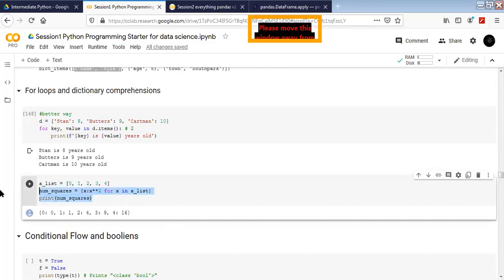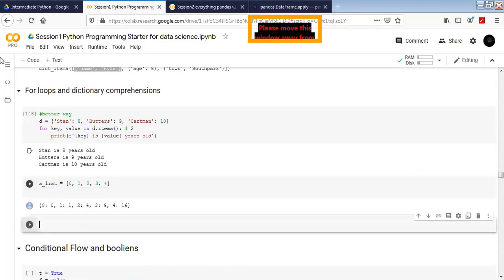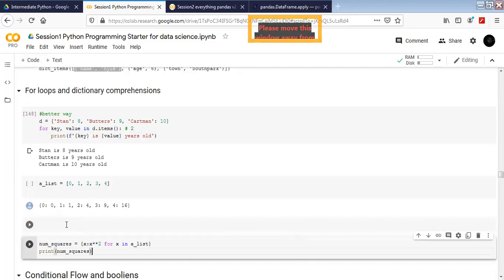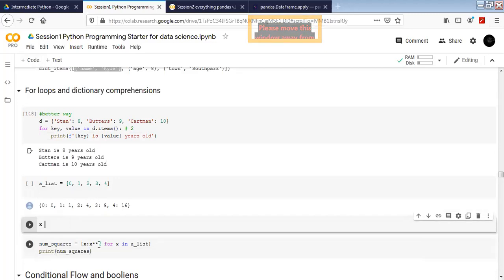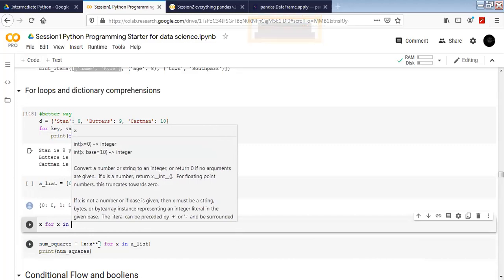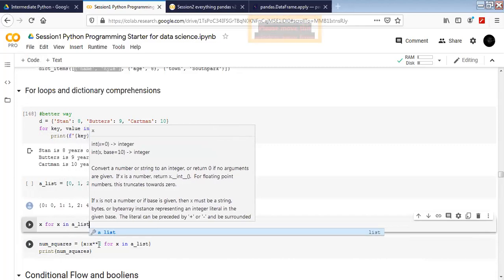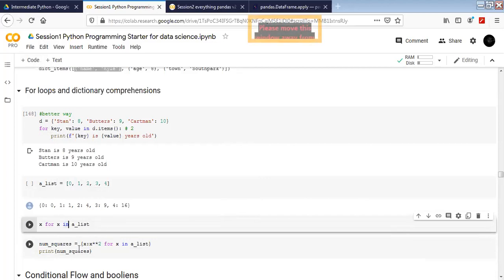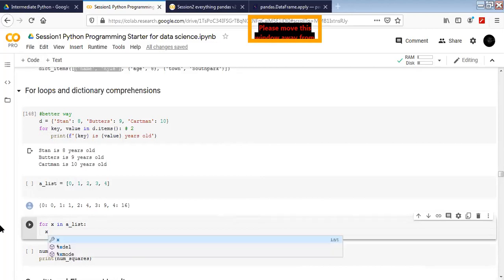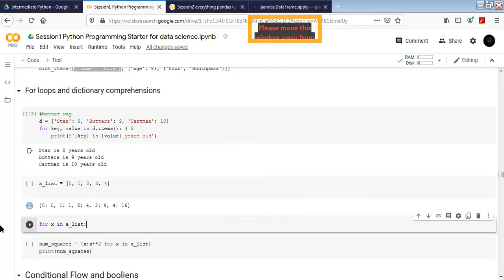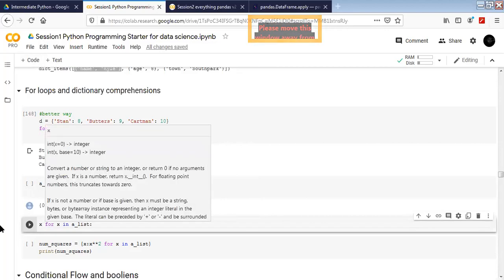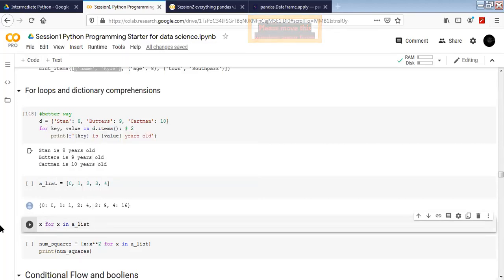Let's break it down one at a time. This is my list here. Now, if I have to write a for loop here, I have x for x in a_list. This is how my single liner for loop is going to be. Everybody understood this? Because I have already explained it. So I will explain it again. The normal for loop is going to be like this, and then my x is going to be here. To convert it into a single line, we can remove it from the next line and put it in front of the for loop, and we can remove the colon. This part is clear, right?